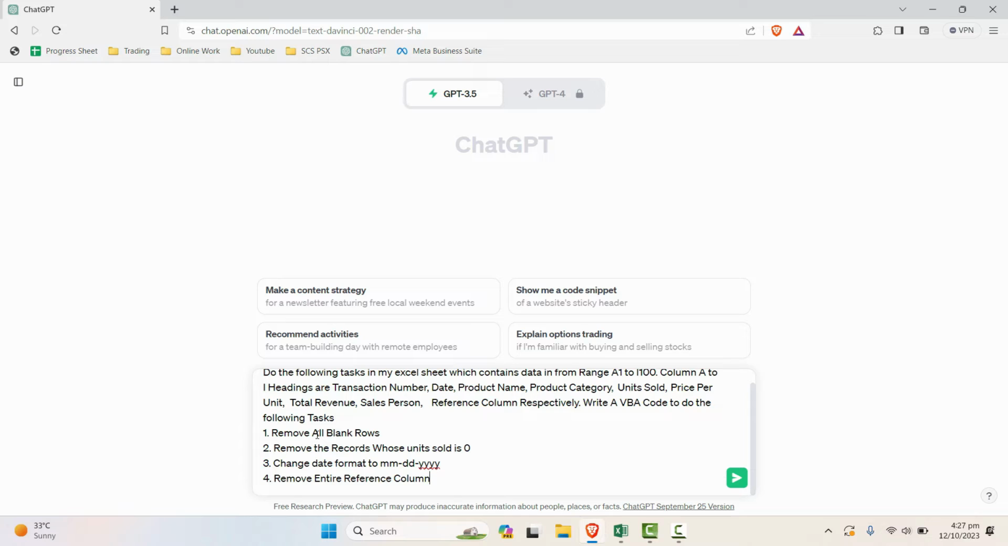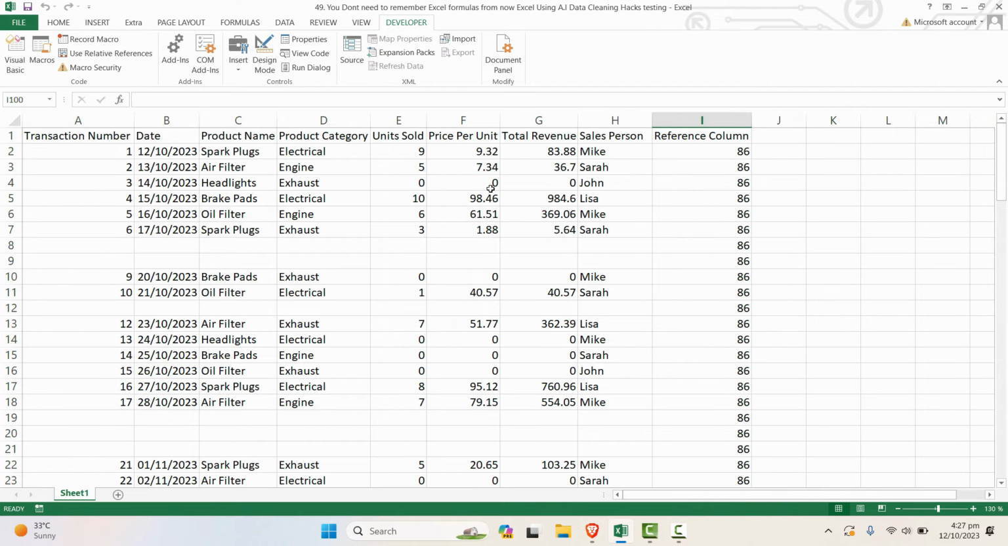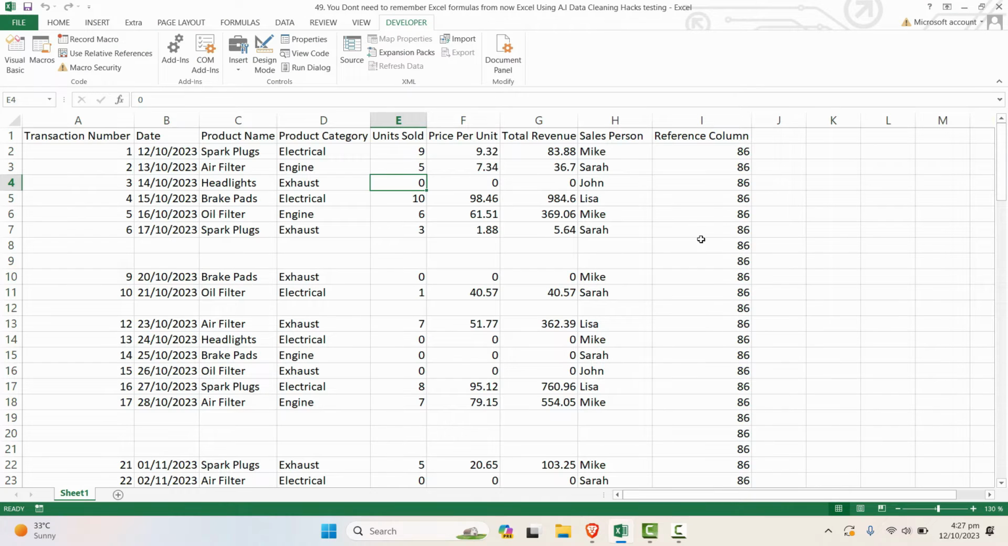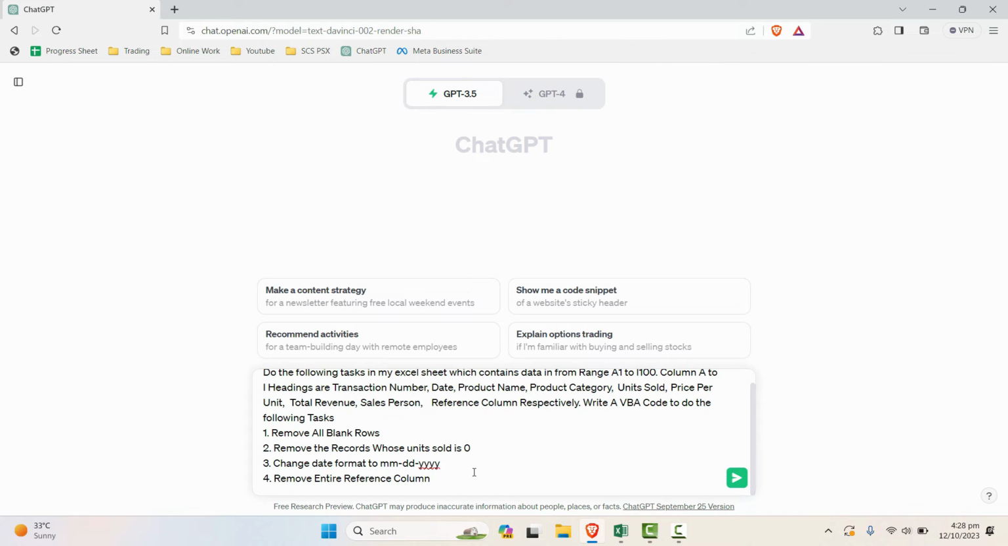That is, one, I want to remove all the blank rows. Two, I want to remove the records whose unit sold is zero. So for example, if one row has zero number of units sold, obviously we don't need that data. So we need to get rid of that. And also I want to change the date format to MMDDYY. And I want to remove the entire reference column as well. So these are just four tasks.